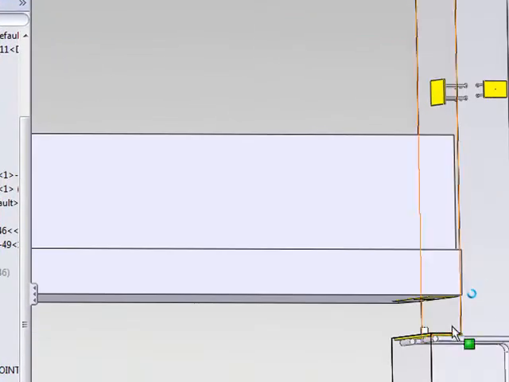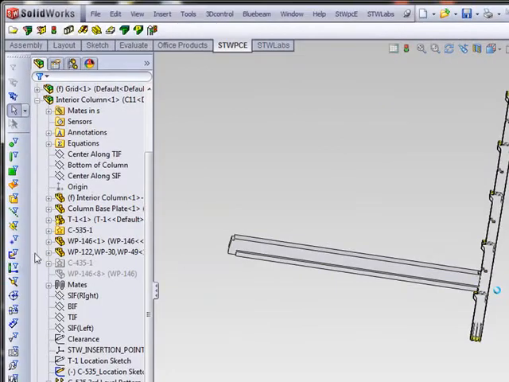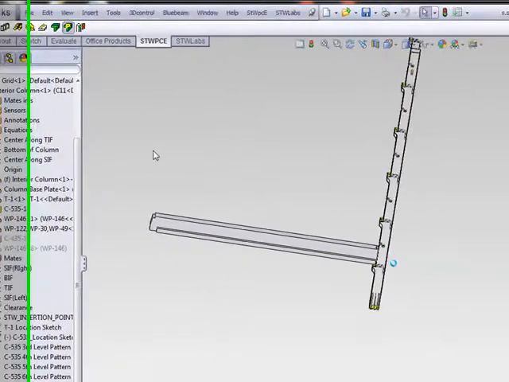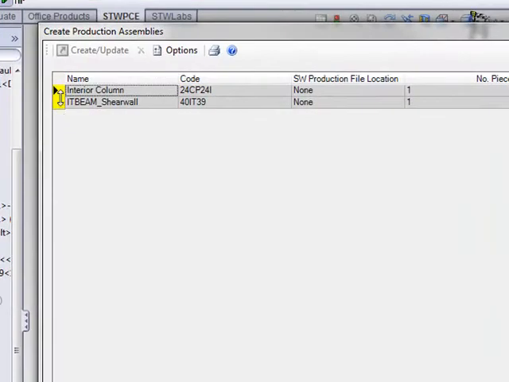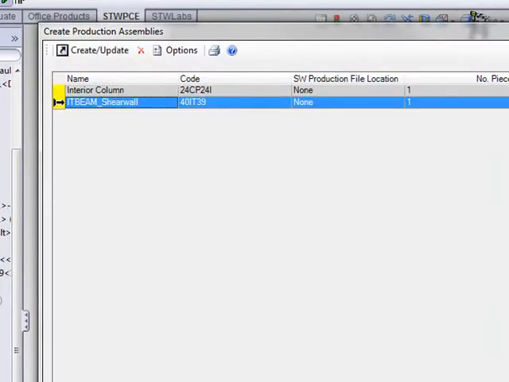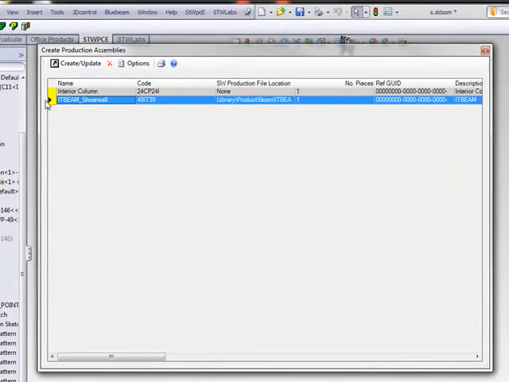Now what we'll need to do is connect these up together so our connections are made, but that's not too bad. So let's take a look at our production assemblies. So now I have the ability to create 2 production assemblies. So if I go into my shear wall, IT beam shear wall, I can do create production assembly. So now I have 1 production assembly ready.